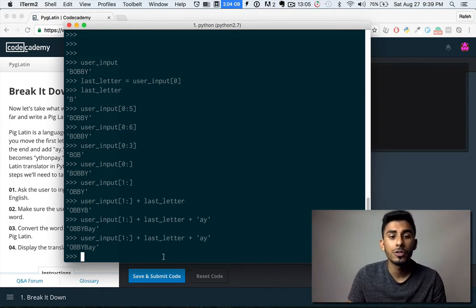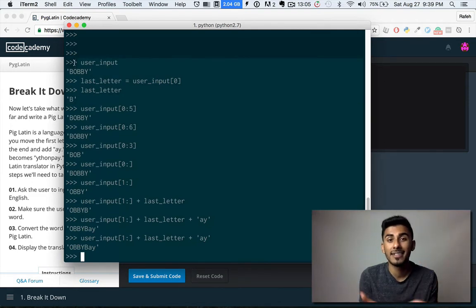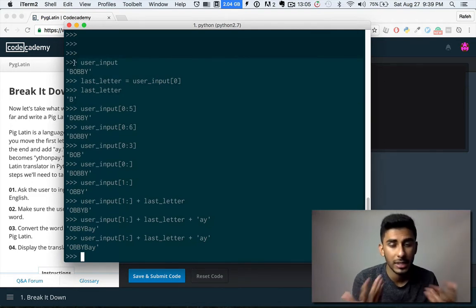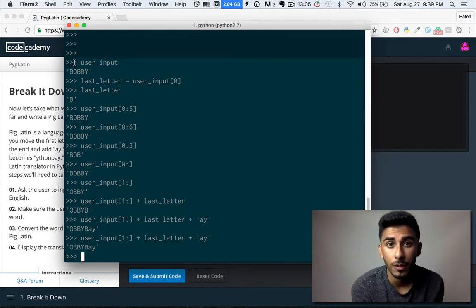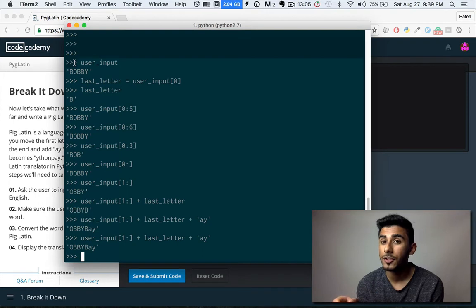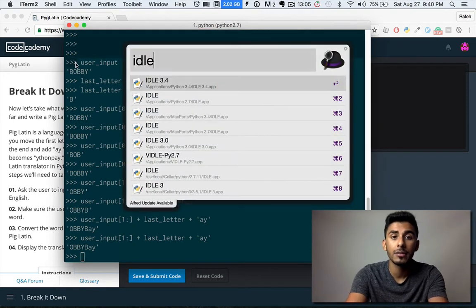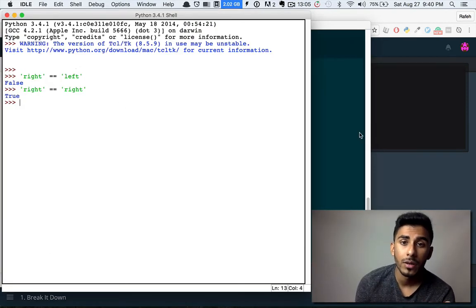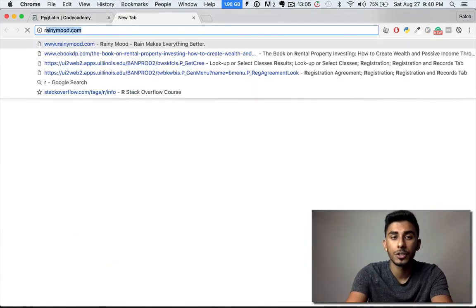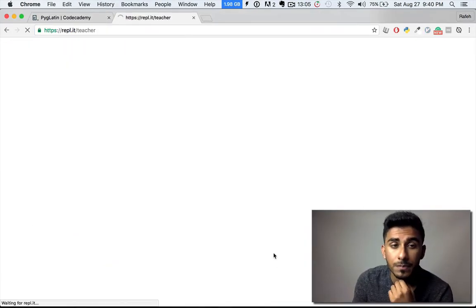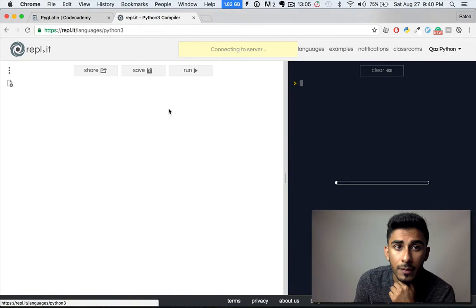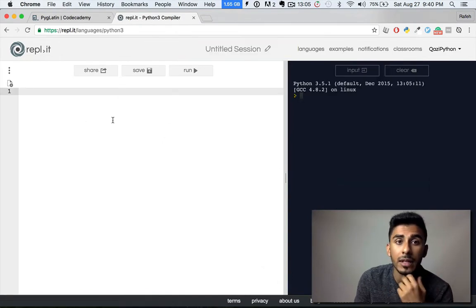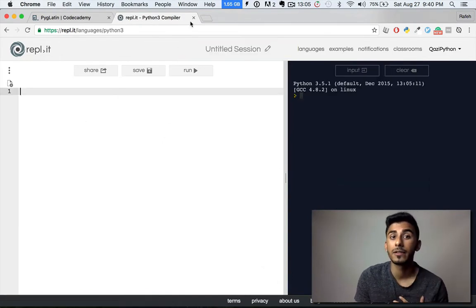For those of you who are like, what the heck is this thing that Kazi is using? My name is Kazi, just in case you guys didn't know. I'm using the terminal to run my commands interactively. If you have an IDLE, you can use an IDLE. Or you can go to that website I showed you, repl.it, and do all your stuff here. Find Python, go to languages, find Python, and simply do everything that I was doing, but you can do it here. I just like to use the terminal.